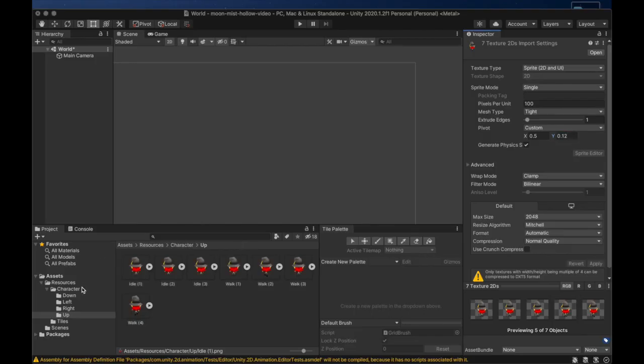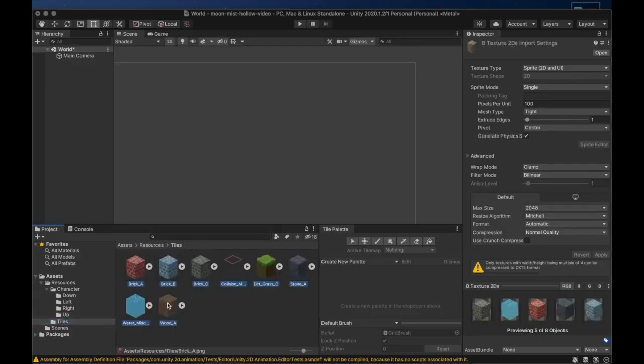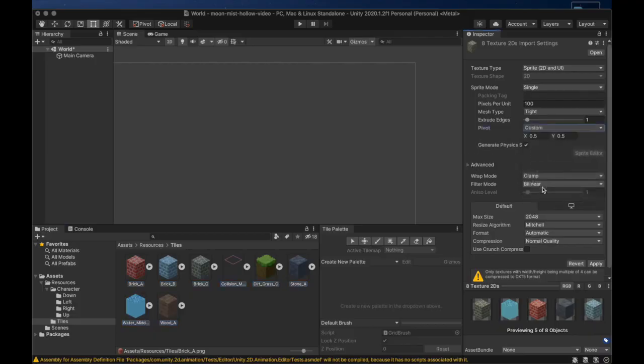Now that all the character images are done, we can change the pivot points for the tiles. They are drawn so that the pivot should be near the top of the image. As before, the first thing we do is change the pivot from center to custom. We can select all the images in the tiles directory, change the pivot to custom, and then change the Y value to 0.78.